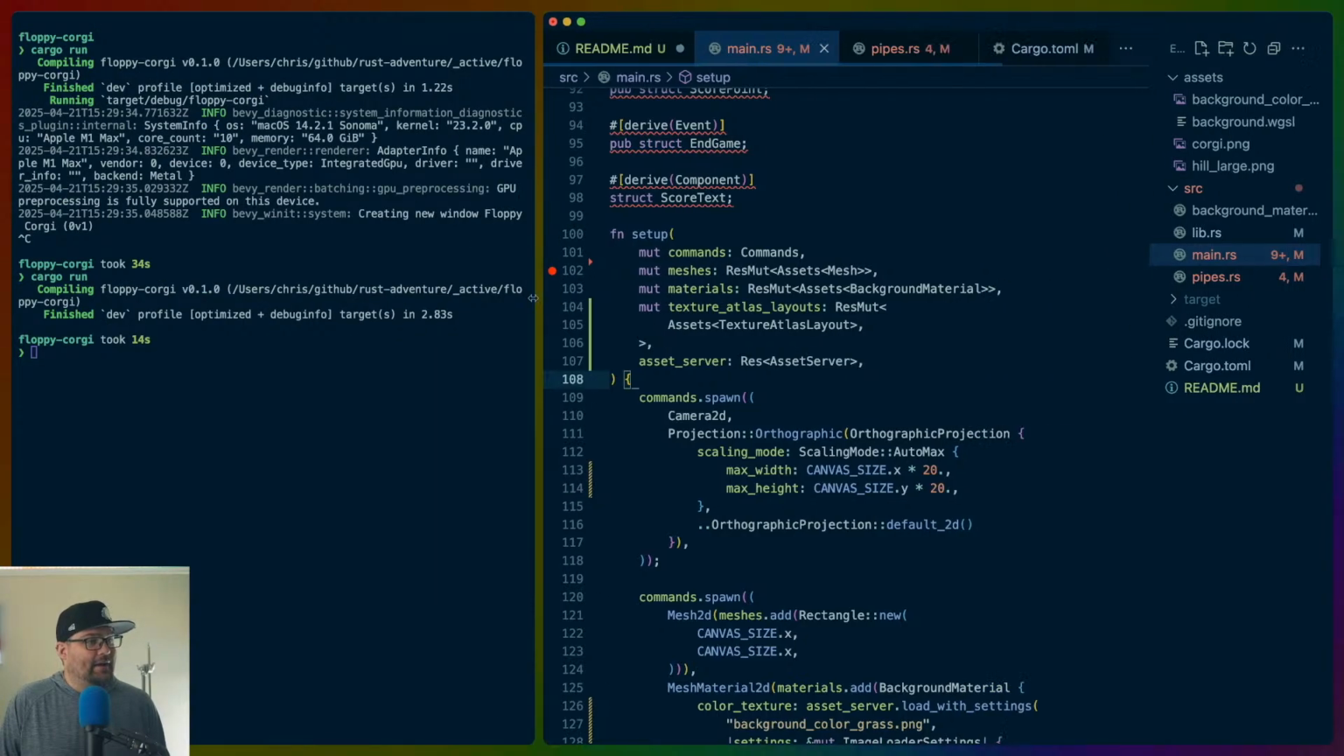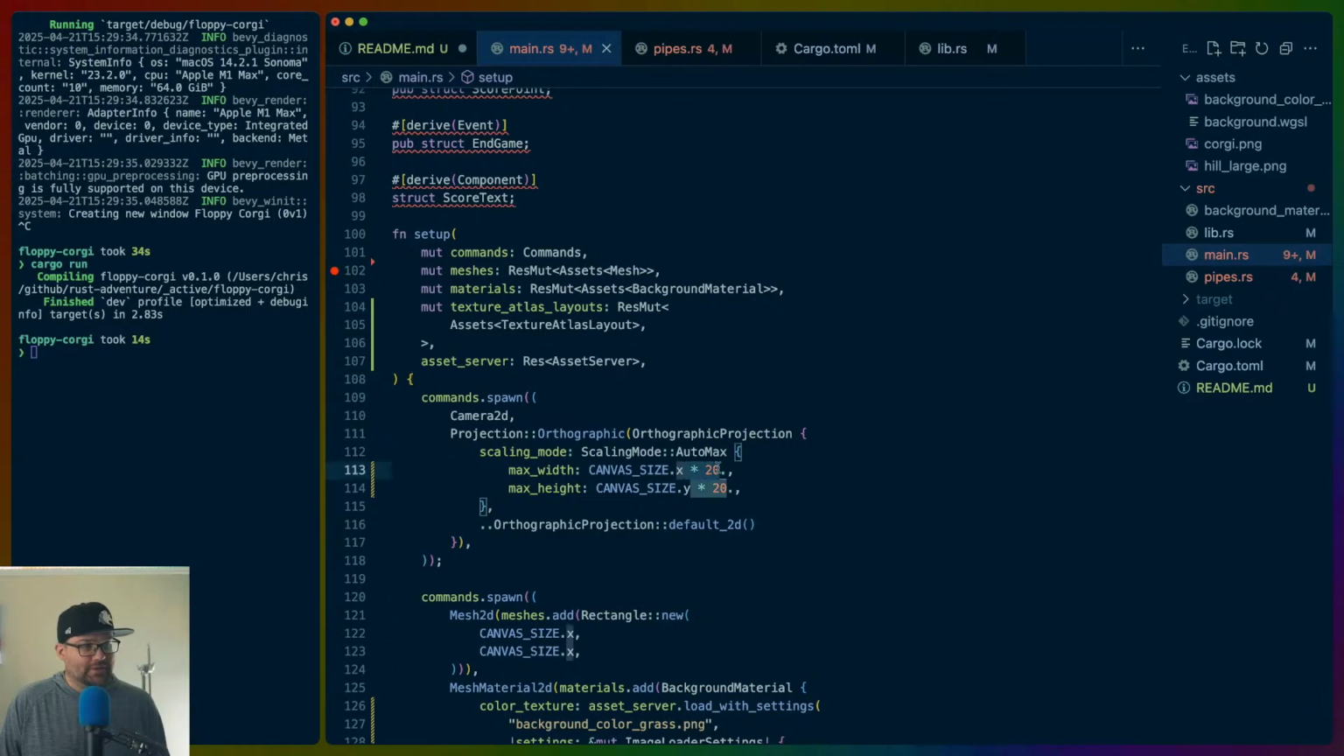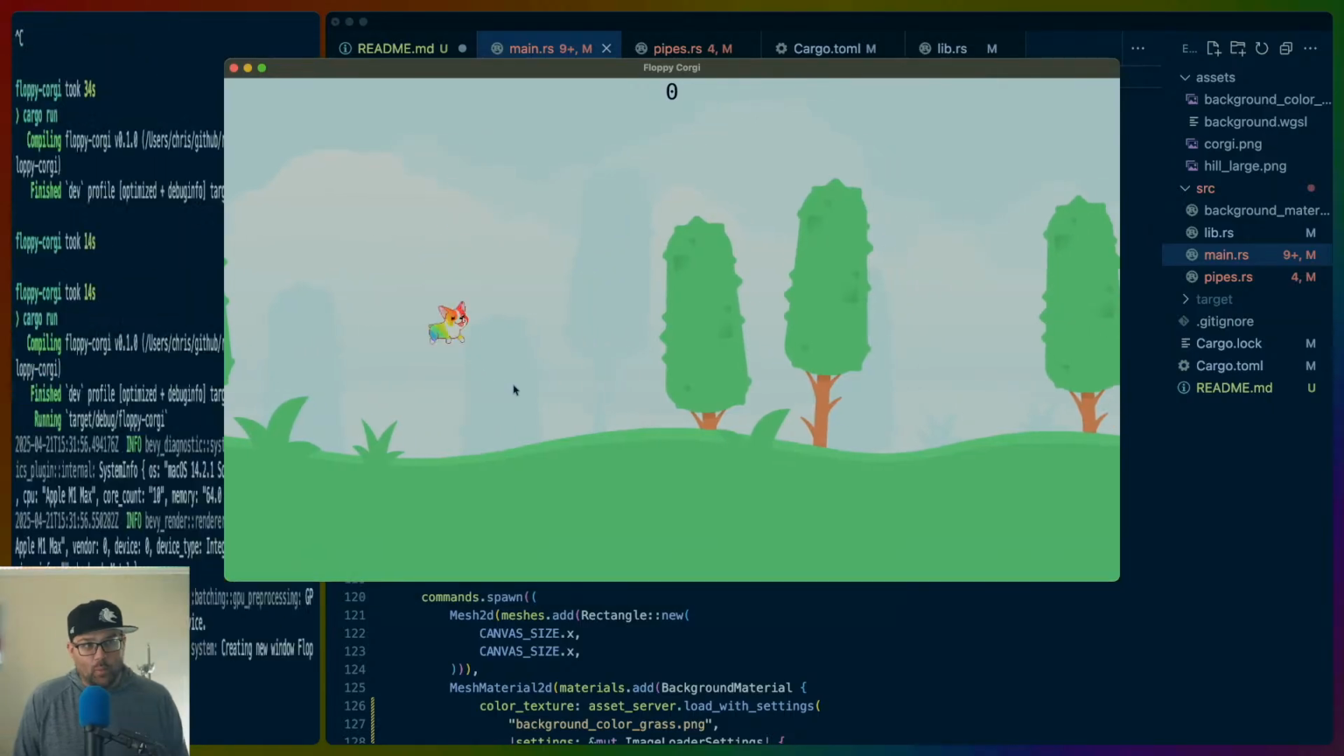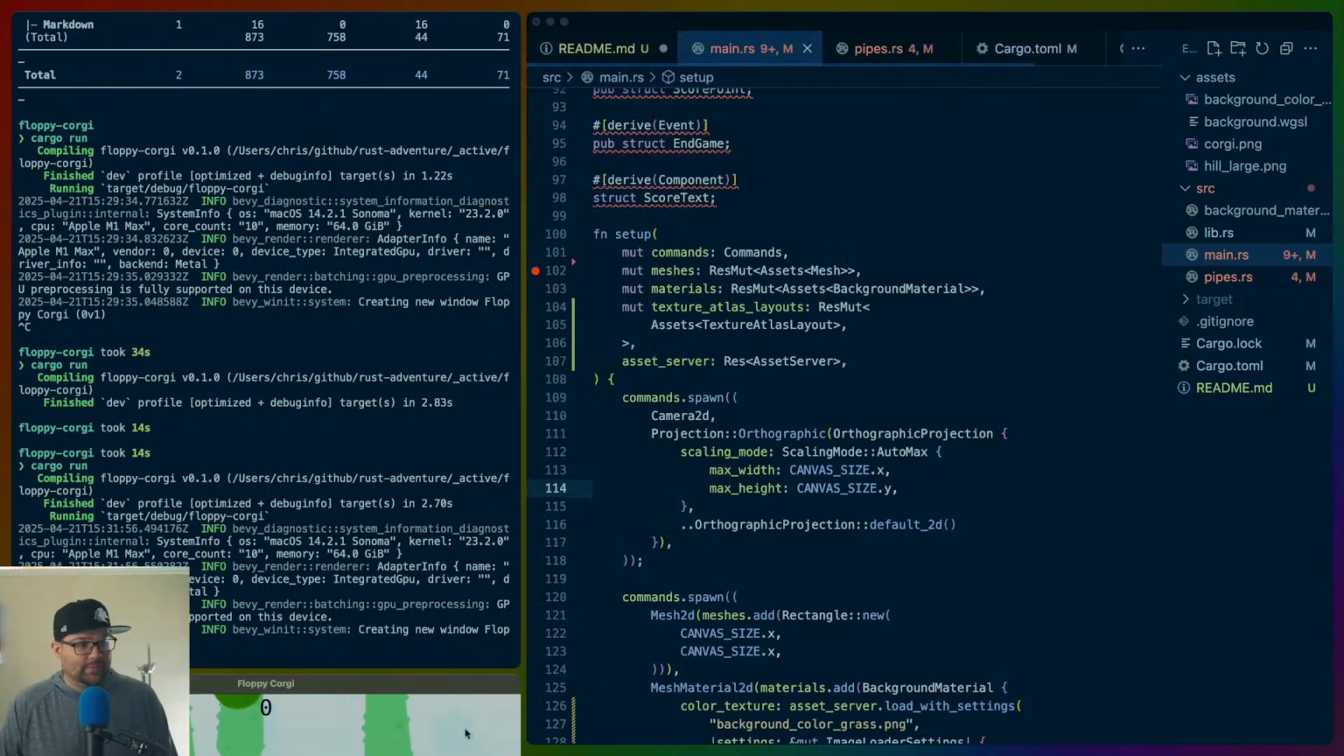So cutting this down to just the size you want it to be only affects what shows, right? It's not affecting the logic of where the corgi is in relation to the pipes and stuff.